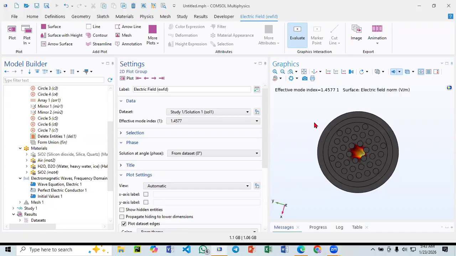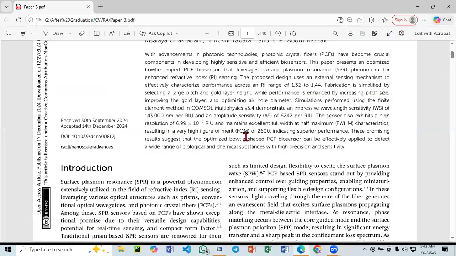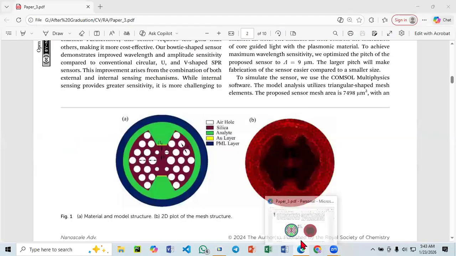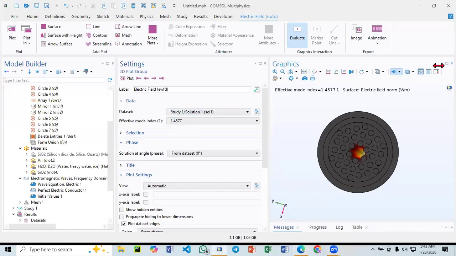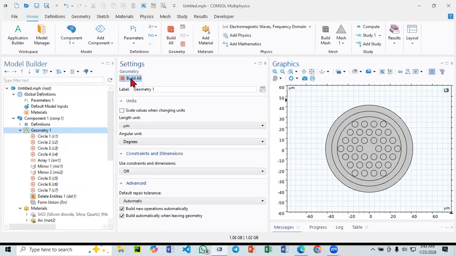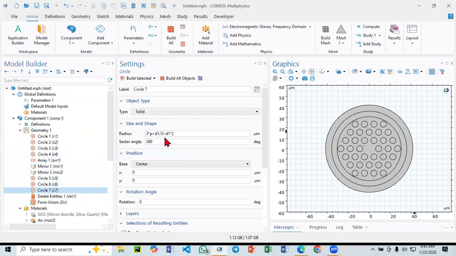What I told you is that we'll just recreate this model. So from today, I'll start creating this model. In the geometry, we created this kind of geometry, but we didn't create the gold layer and PML. For the PML layer, we only selected this kind of thickness.